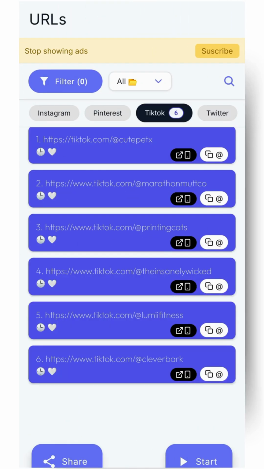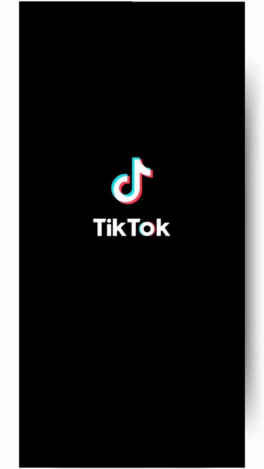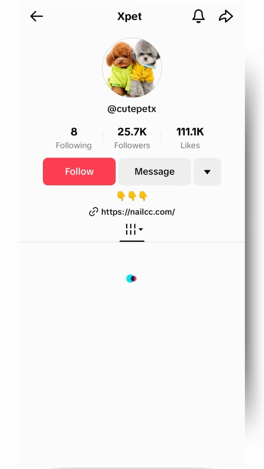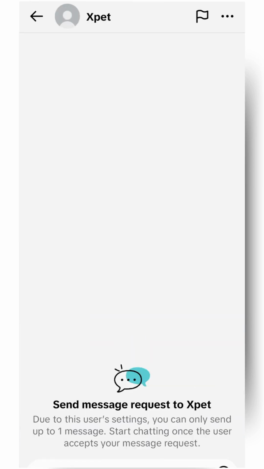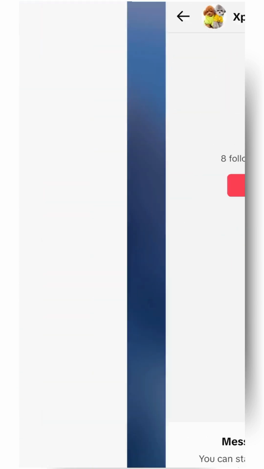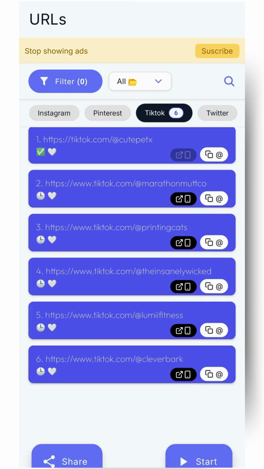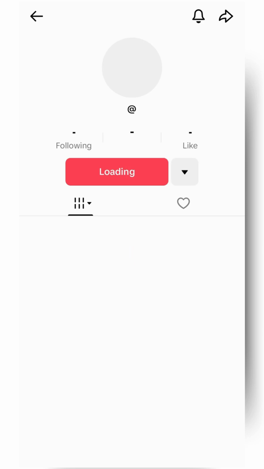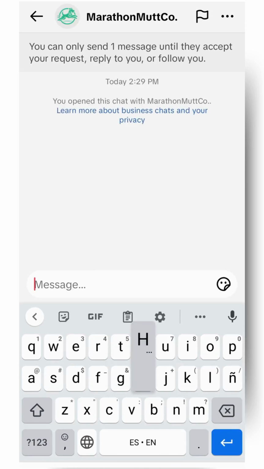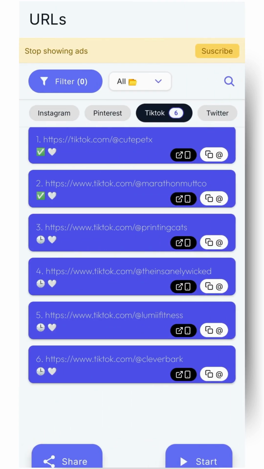Let's try it with TikTok. So you can just reach out to them with your prospecting message and return to the app and click on the next. Reach out and go back to the app. So on and so forth.